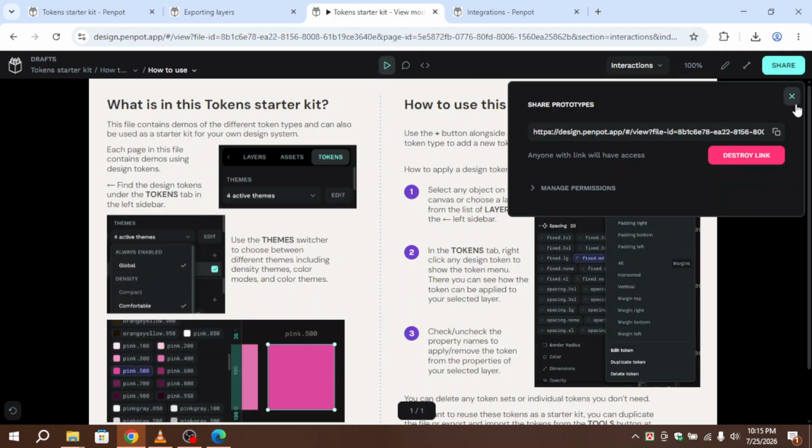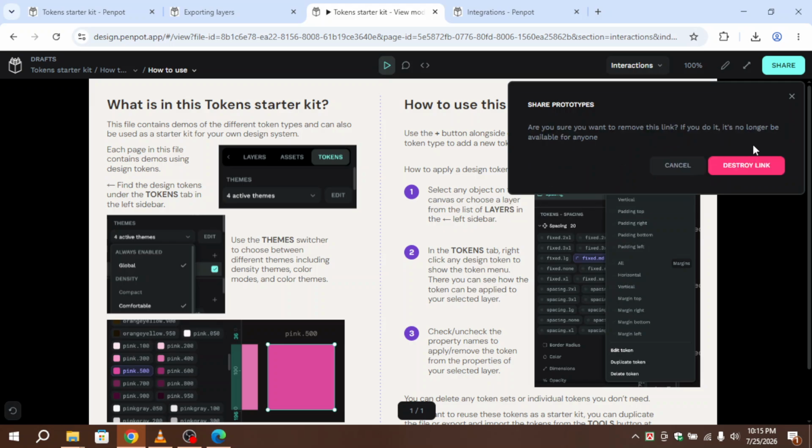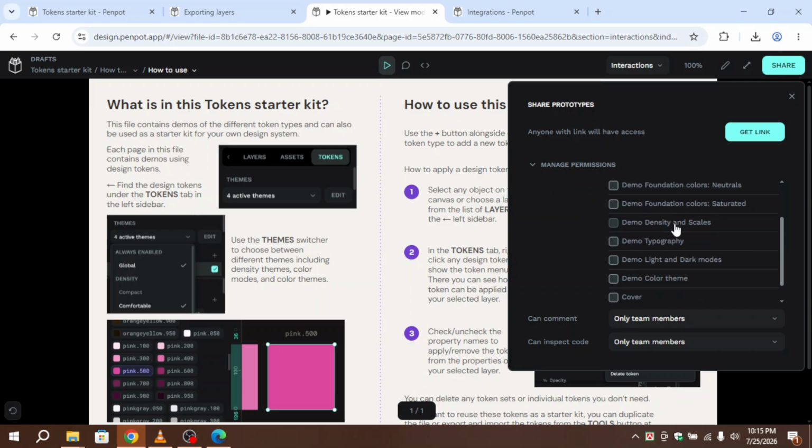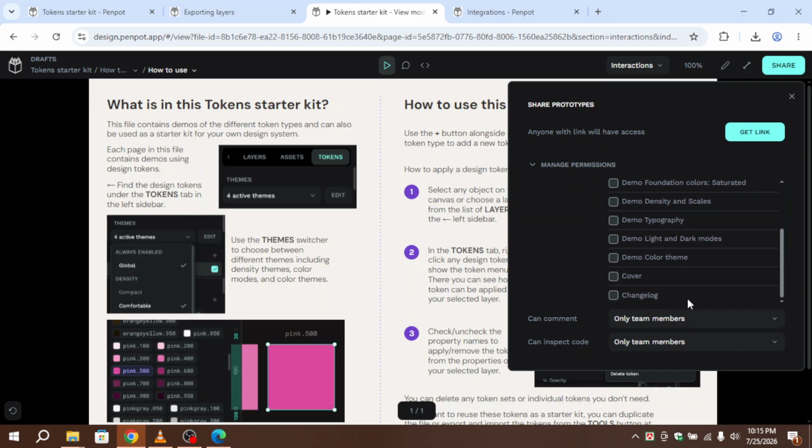Enter the email addresses of the people you'd like to invite. Depending on your workspace settings, you can choose whether they can edit the design or simply view it. After selecting the appropriate permission, send the invitation.